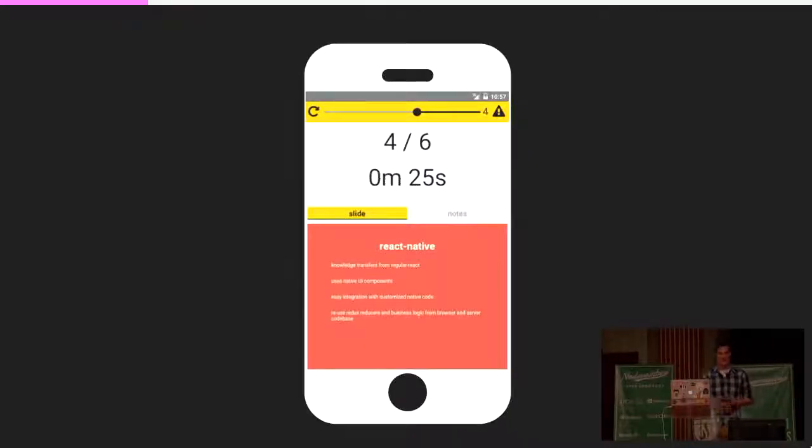So if you've noticed, I've been changing slides with my phone, and that was actually the first React Native app that I wrote. So on my phone, I can see which slide I'm on, see how long I'm talking, and see notes for my presentation. And I hope that this is the kind of thing that you might be able to take away from this. Find a project that is small enough that it can be completed in less than a week, but useful enough that you'll actually finish it.